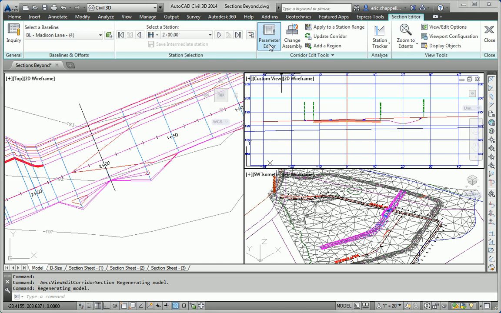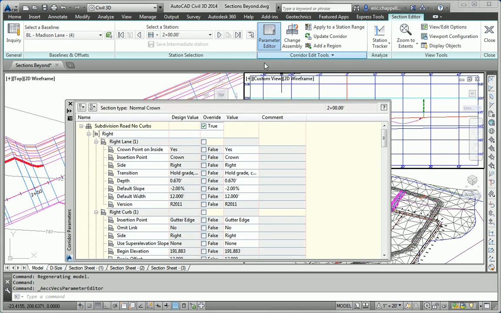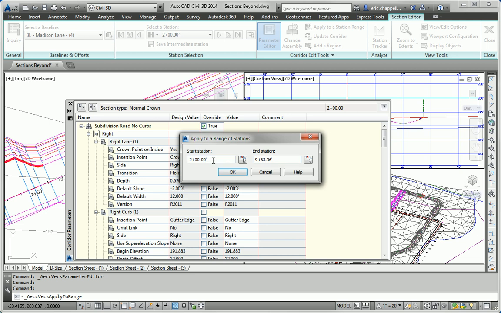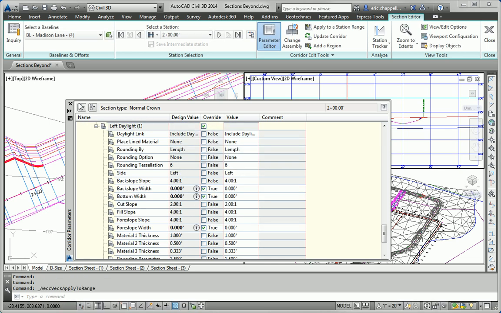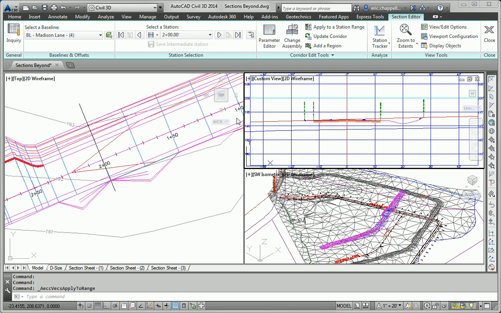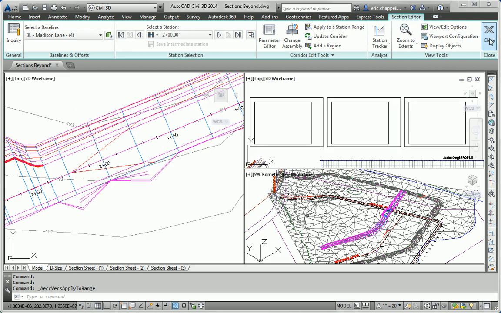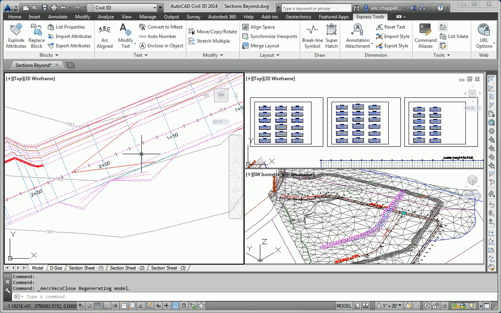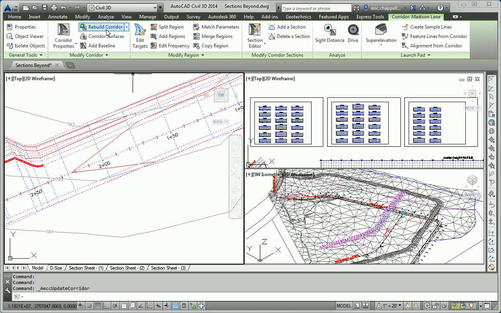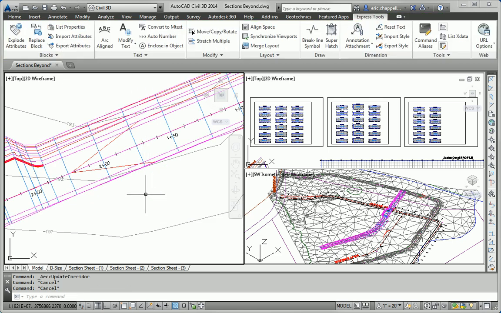And this time I'm going to go to Parameter Editor, open that up, but then say what's in here I want to apply to a station range. And that station range is going to be 150 to 250. I'll click OK, close Parameter Editor, close the Section View Editor, and I probably need to rebuild my corridor. And there we go. We just removed the ditch.